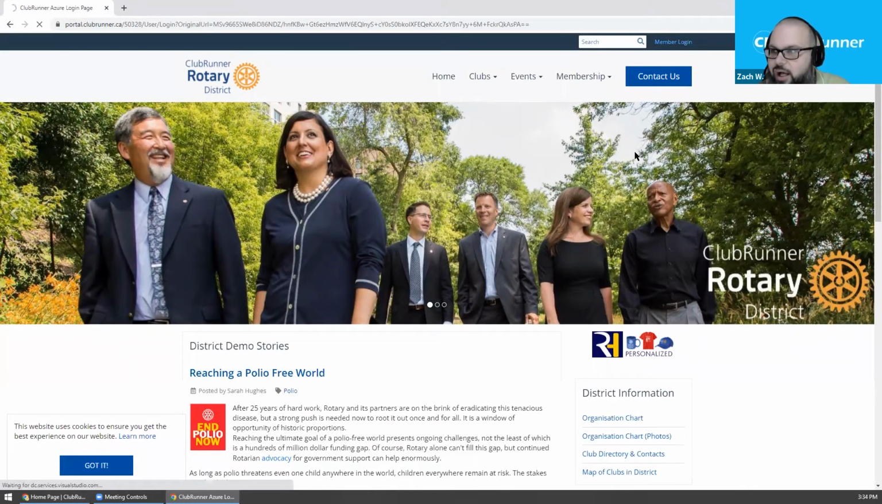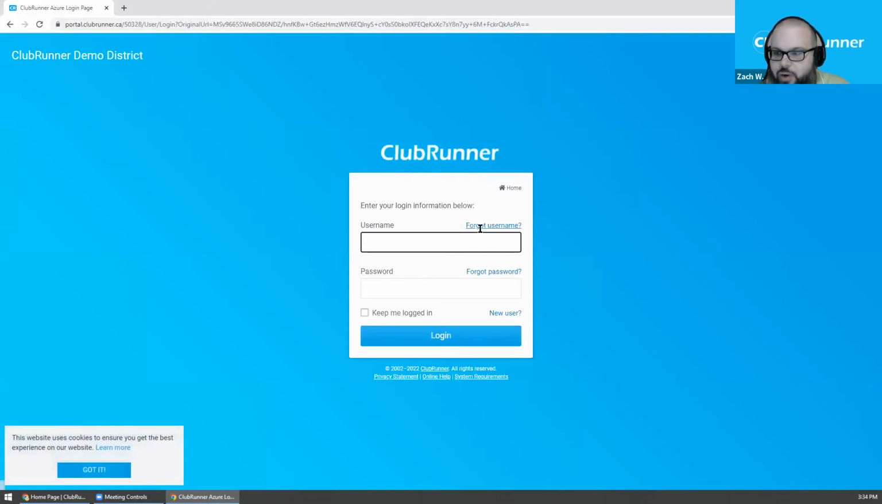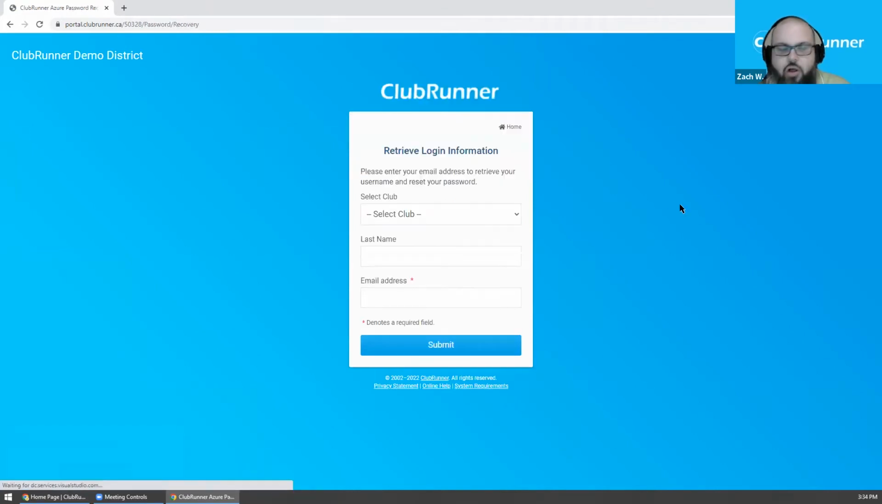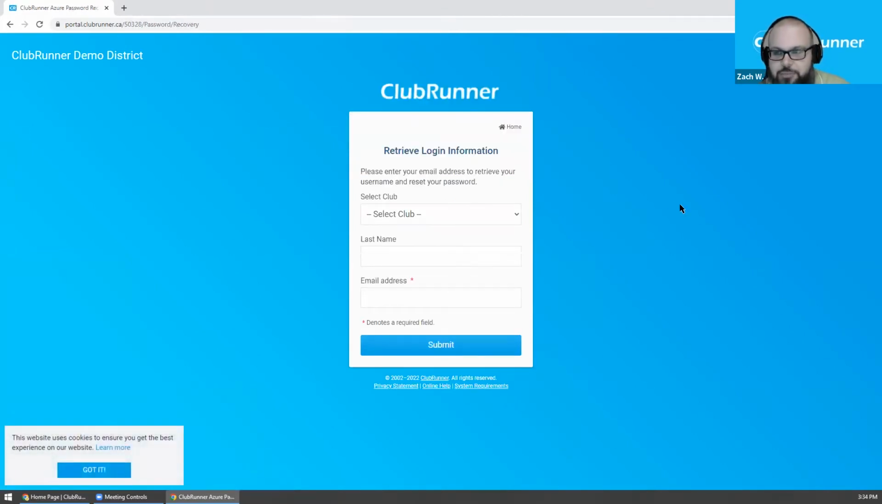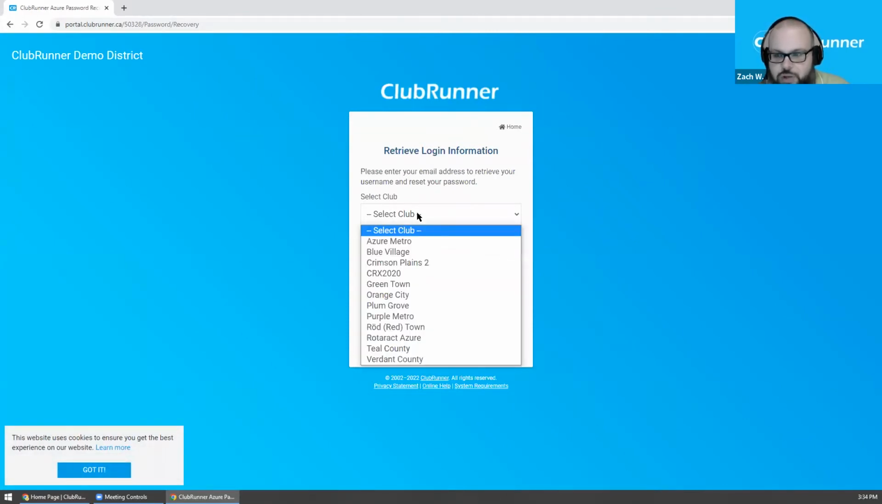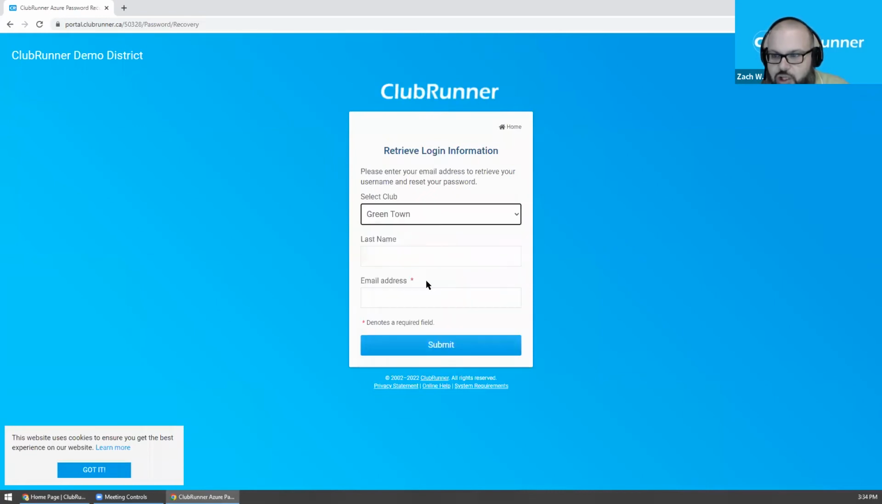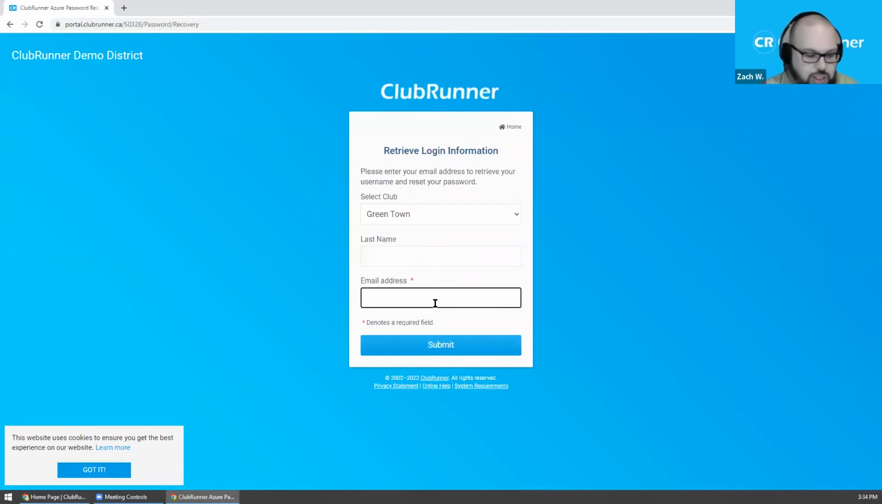I'm going to go ahead and click on member login, and I'm going to click on any one of these options. Forgot username, forgot password, new user. All three take you to the same place. This retrieve login page information. So you do have to select your club. And once you select your club, you would be able to put in an email address.